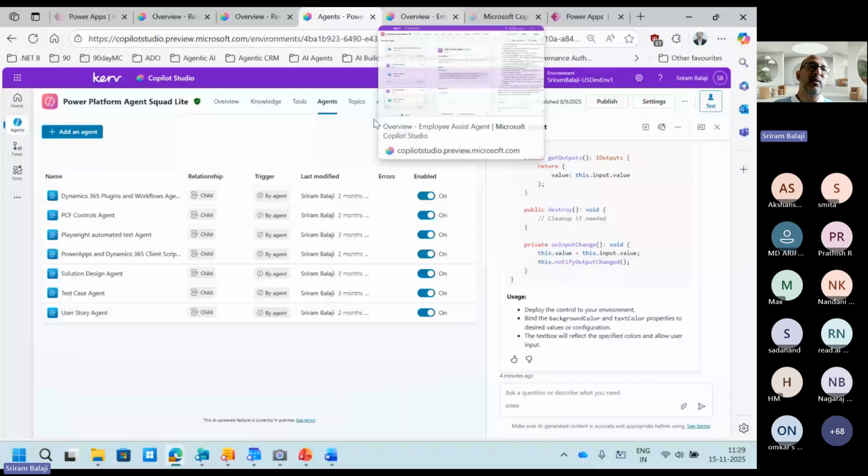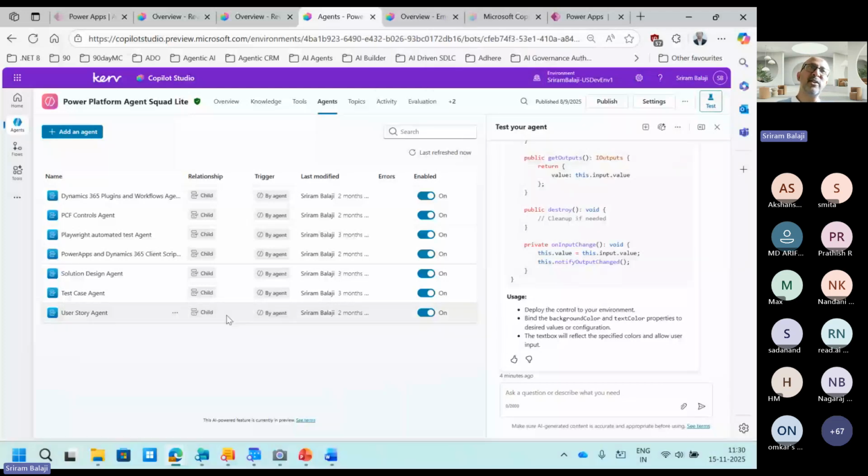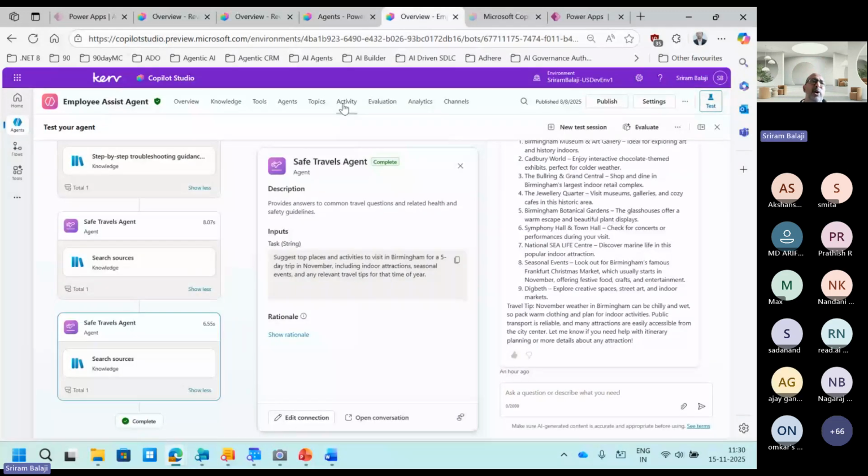So, okay, I'm done with the Power Platform Agent Squad. Just to summarize, this is the parent agent, and all these are child agents here. Okay, and the next is the employee assist agent.